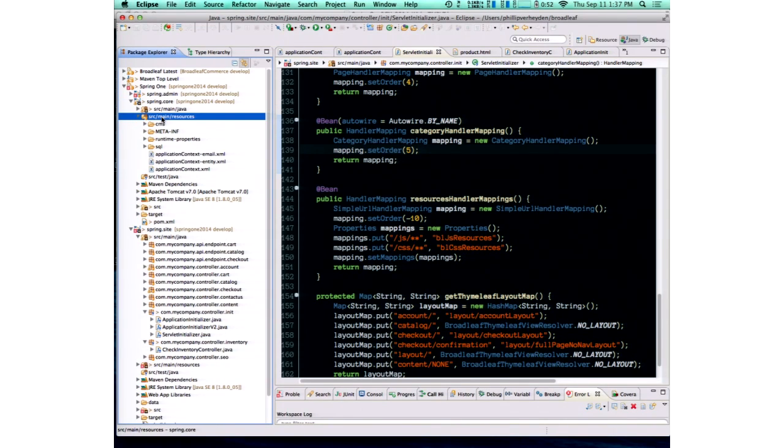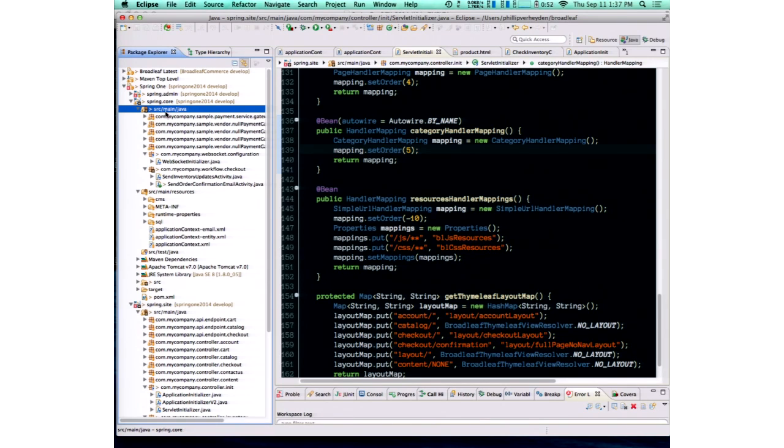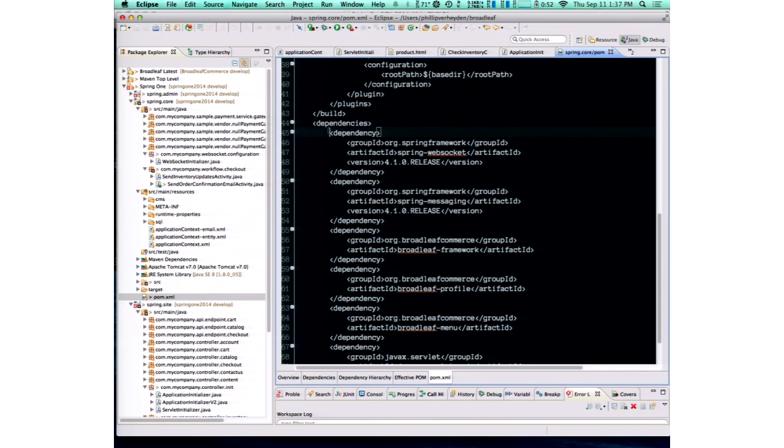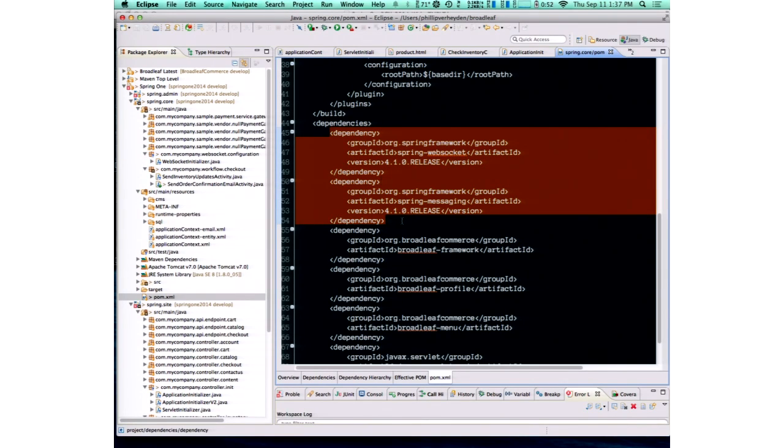Okay, so if we look first at our dependencies, I needed to add Spring WebSocket as well as Spring messaging. The reason that we needed to add both of these is because we're going to add something so that when a user checks out, the checkout process sends a message via Stomp over to a listening WebSocket. With messaging, that's going to be done outside of the servlet context and inside of a root application context.